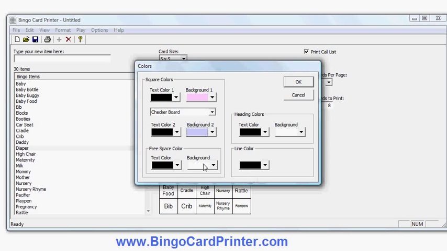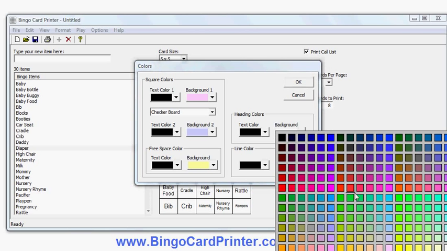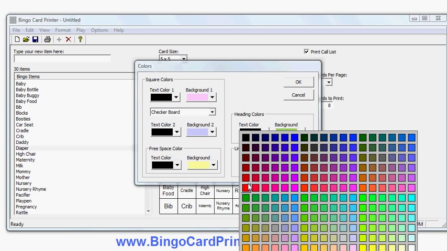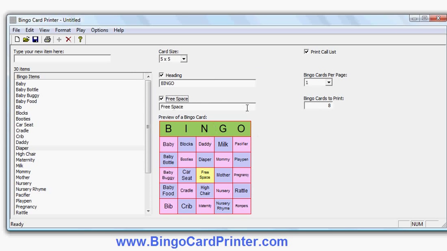We'll make the free space square perhaps yellow, and we'll make the heading green, and perhaps we'll change the line colour as well. We'll make that maybe red. Okay, I could spend more time choosing text colours and so forth. And if I do that, there's my coloured bingo card.